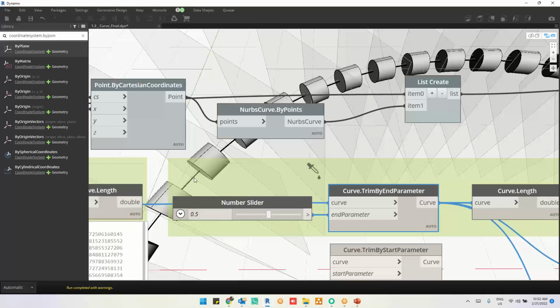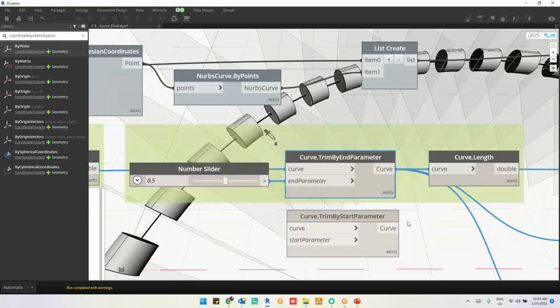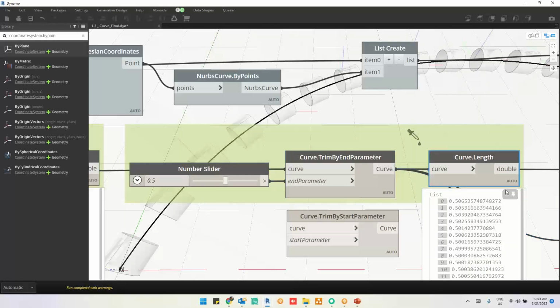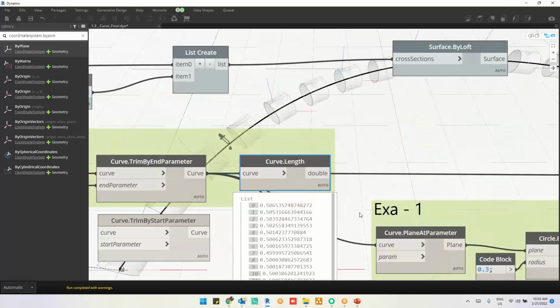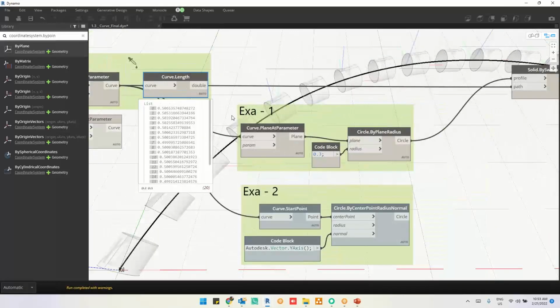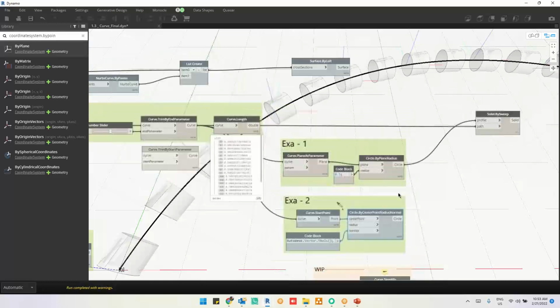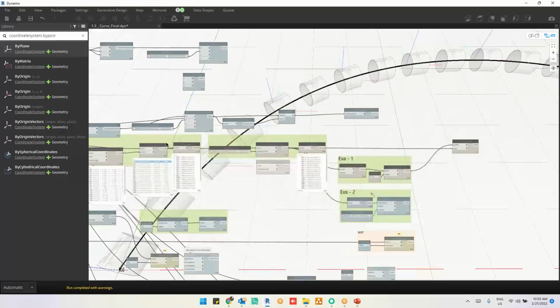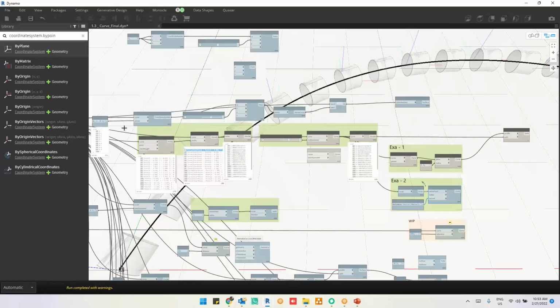No, I don't want to trim at the end. I want to trim from the start. Curve dot trim by end parameter and curve dot trim by start parameter. If you want to get the curve length once it is trimmed, you can see the length here. Curve dot length. Well, this is one example, and by center point radius. So let me turn this off.